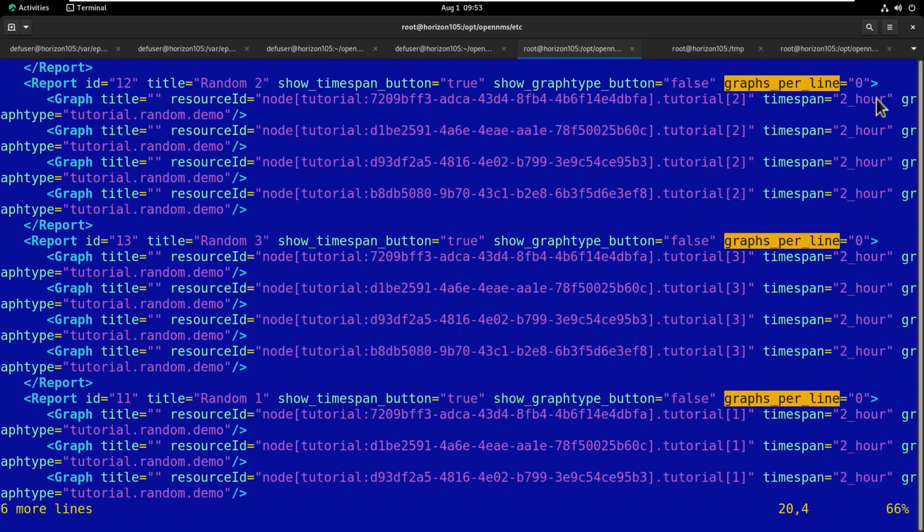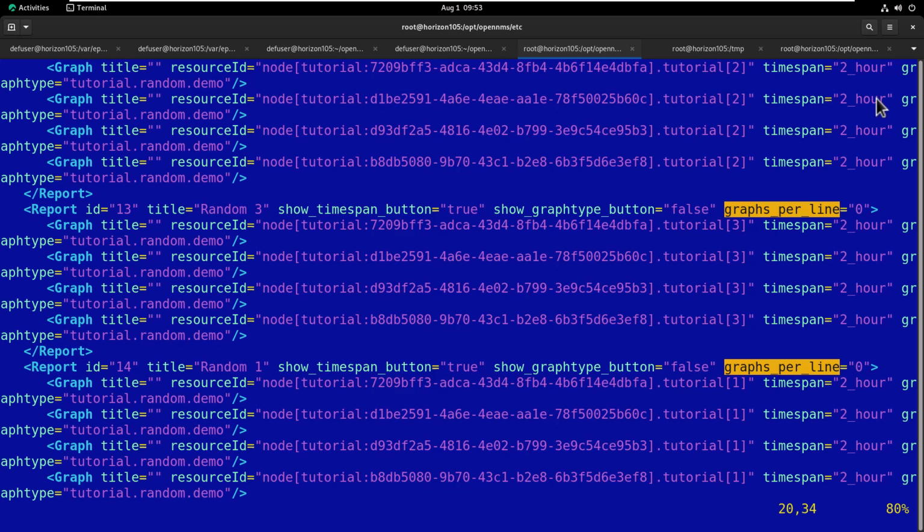Paste another copy of random1 below random3. This report element will refer to the tutorial resource type's fourth index. Change the report ID to 14 and change the title to random4. Change each graph's index to 4.